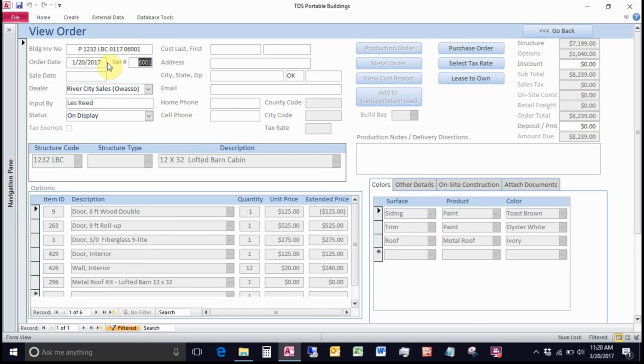The order date here is the date this order was input to Sheds. Dealer and input are self-explanatory. The on display status field is important. You always want to make sure when you're finished working with an order that the correct status is shown. The building description is down here, and beneath that are the list of options and credits that are associated with this building.